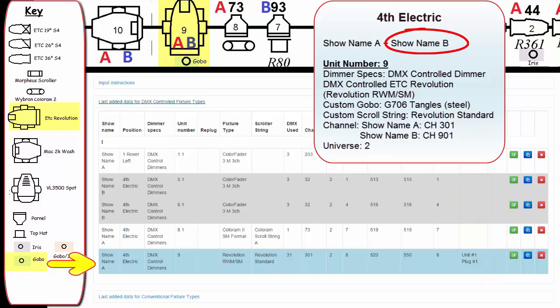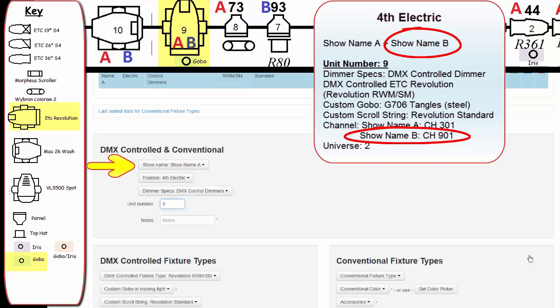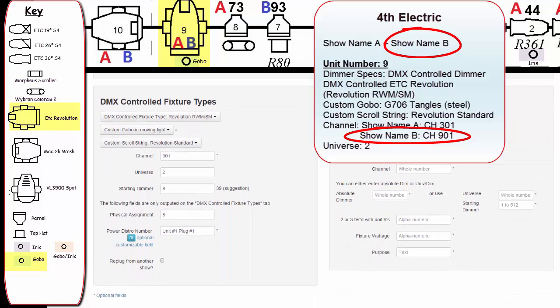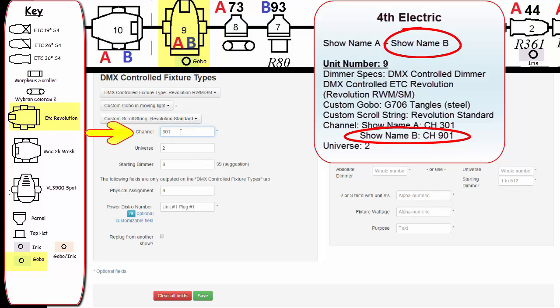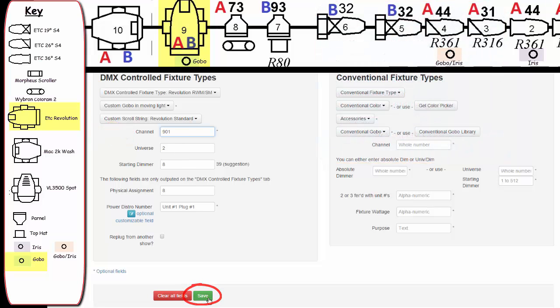So let's put the same unit number 9 into show name B and change the channel number to 901 by using the Copy button from unit number 9 in show name A. This throws unit number 9's data back into the Input tab's data boxes, where we can make our changes to show name B. So first changing show name A to show name B, then scrolling down to the DMX Controlled Fixture Types tab and changing the channel number from 301 to 901. Then clicking the Save button to save it to our chart.